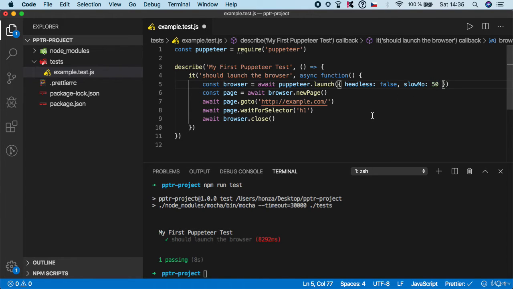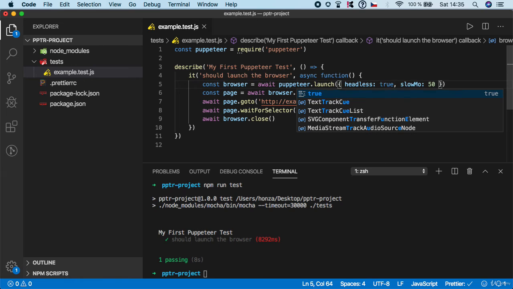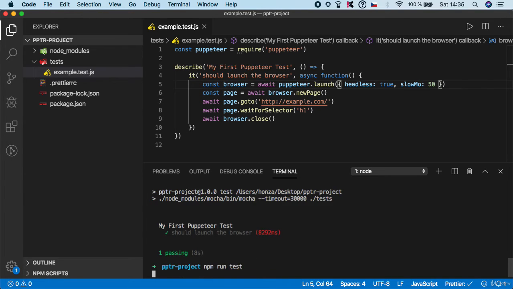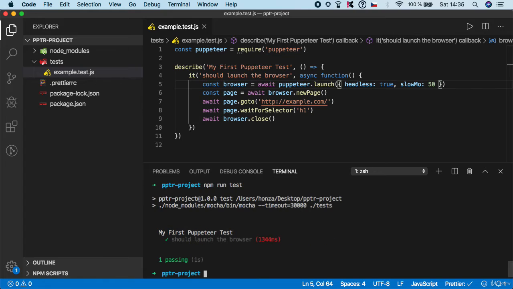And also I want to show you how you can run the tests in headless, and to do it, just change the false to true. And now the Puppeteer will launch the test, but it will not spin up the physical browser. So let's do it again, npm run test. And as you can see, the test passed. It was much faster because we reduced the slow-mo, but you didn't see any browser physically.